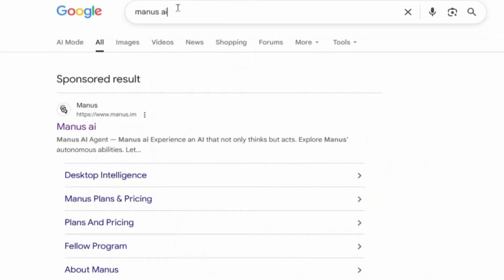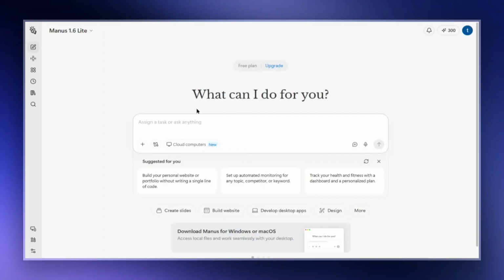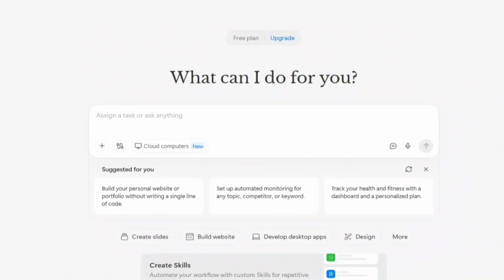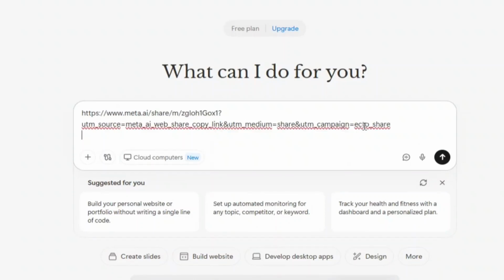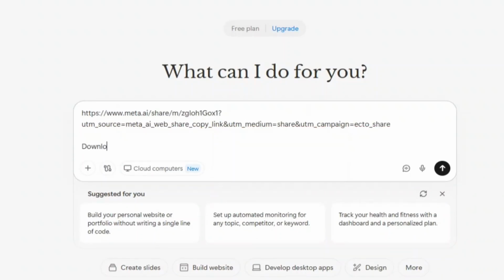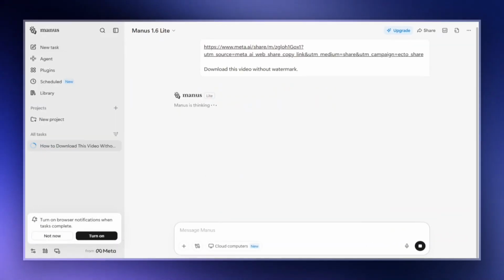Now open Chrome and search for Manus AI. Click the first official result and log in to your account. If it is your first time using this platform, just sign up. It only takes a brief moment. In the main prompt box, paste your Meta AI video link. Then, right below it, type this exact line. Download this video without watermark. Hit run and wait for the processing to finish.